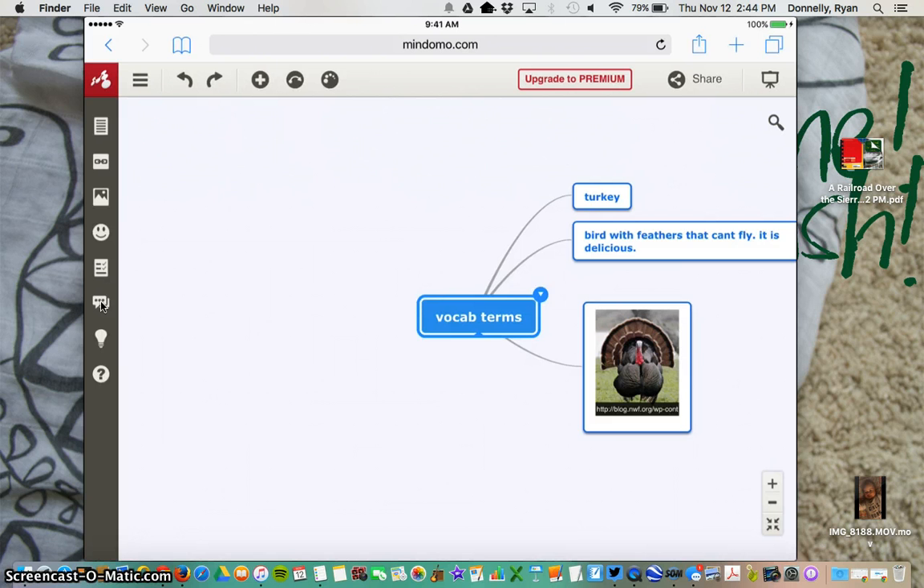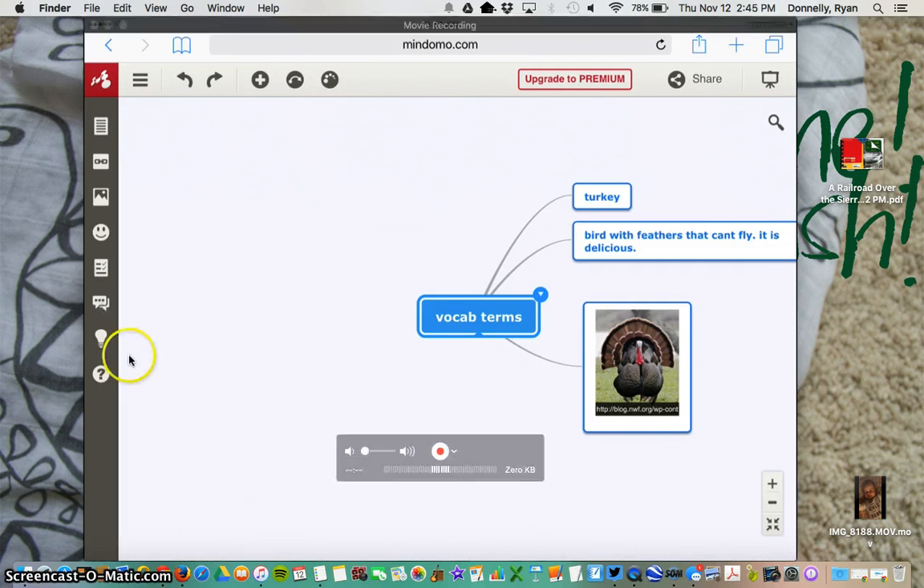So again, Mindomo.com is where you can head to make free mind maps that do have pictures included. I hope this tutorial was helpful, and thank you for watching.